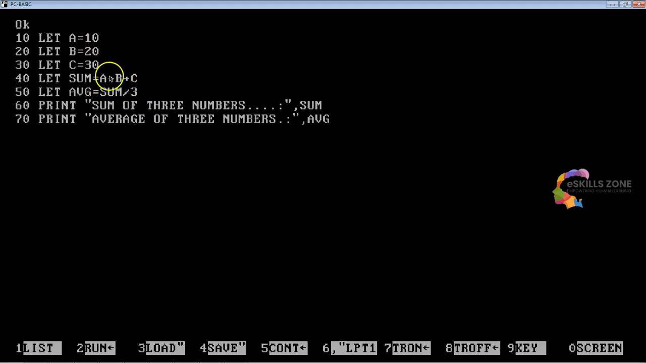Since we have used the variable SUM to add three numbers A, B, C, the value stored in A is 10, the value stored in B is 20, and the value stored in C is 30. So 30 plus 20 is equal to 50, 50 plus 10 is equal to 60. The sum of the three numbers will be stored in the SUM variable, so the value of the sum will be displayed with the message: sum of three numbers is 60.